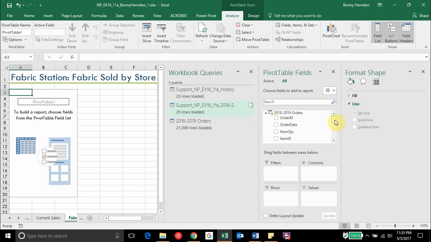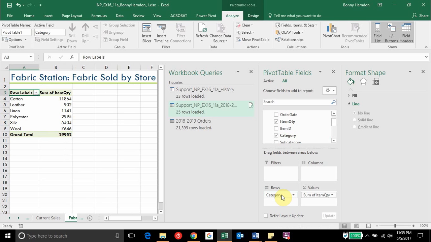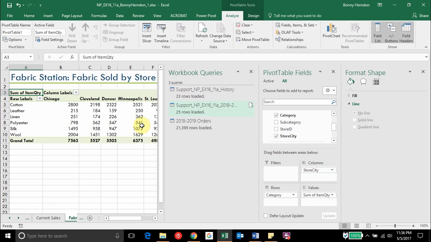Okay, so in the 2018-2019 orders table, we're going to use the item quantity field in the values. So here's item quantity, drag it down to values. Category field, and we're going to drag it down to the rows. Store city field, we're going to drag it over to columns. And you can see it developing over here as we go.